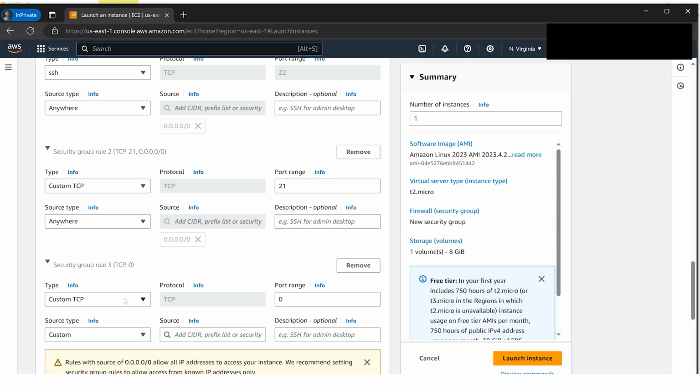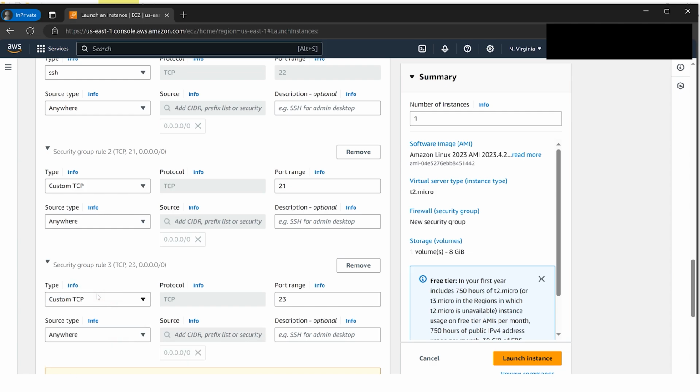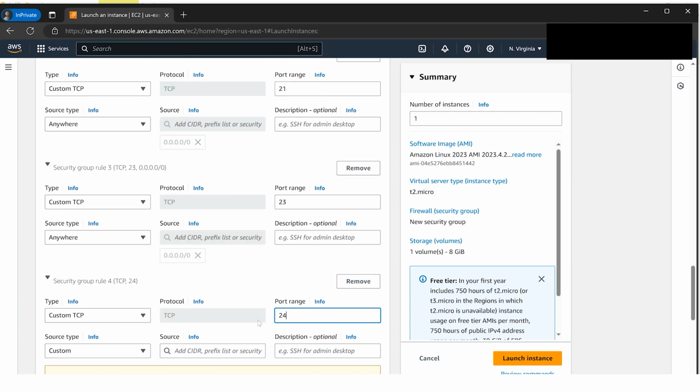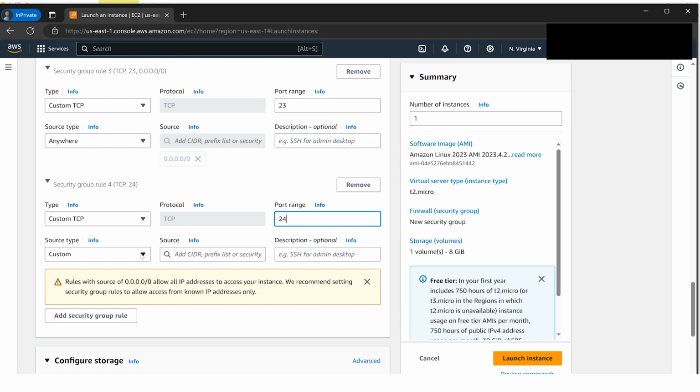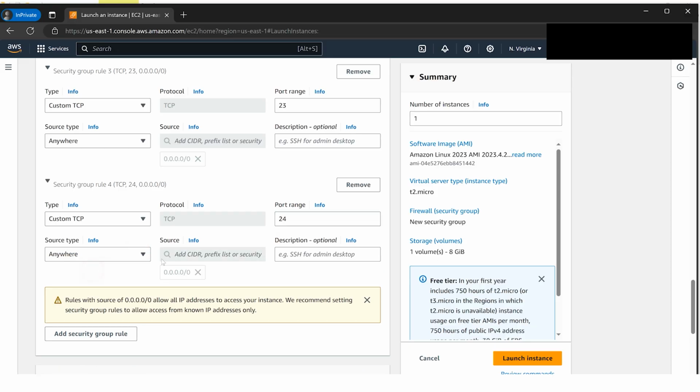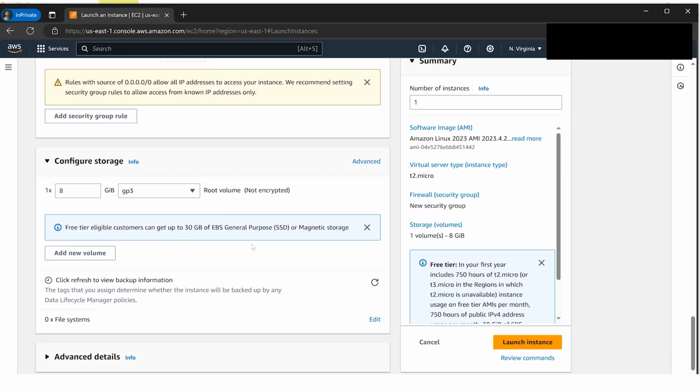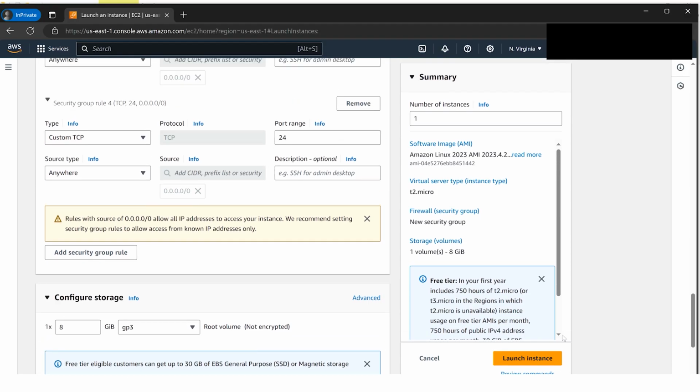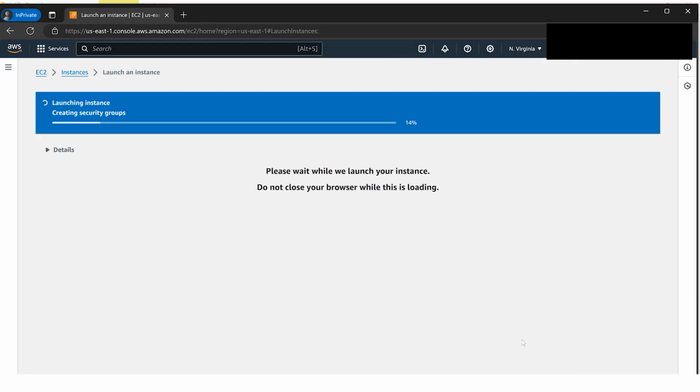So I'm opening, let's say, I'll randomly open port 21, 22, 23. I'll select anywhere. Please note I'm doing it purposely. Do not try to do this in your real projects or in your office, otherwise you'll have a tough time in your office explaining this. So let's create this instance now. So we are almost done. It's launching our instance.